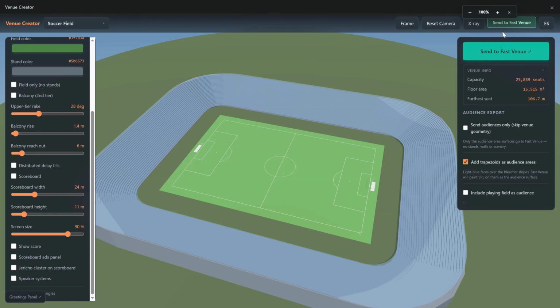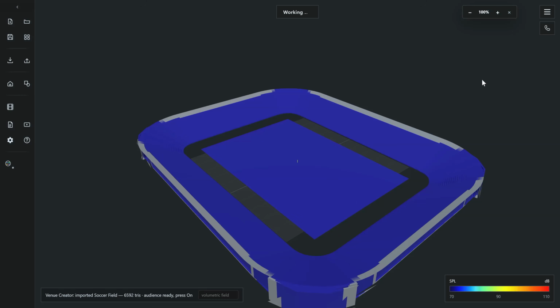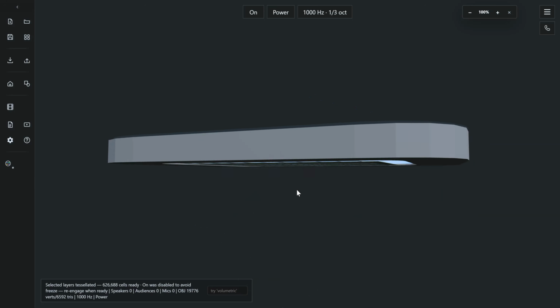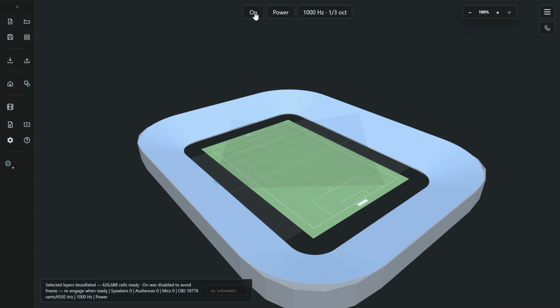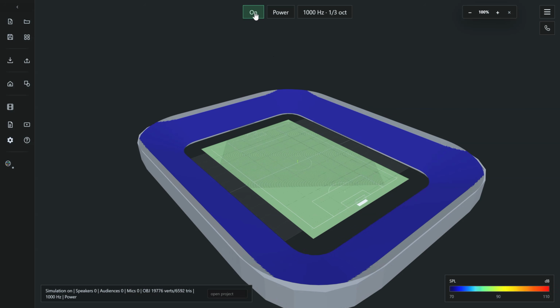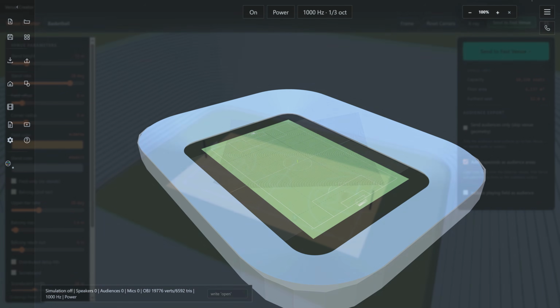Straight into Fast Venue, a parameterized soccer stadium, and of course you can choose every sport with its official dimensions per the NCAA, rugby, etc. We can shape stadiums, add a second tier, add balconies, and this will grow and grow.